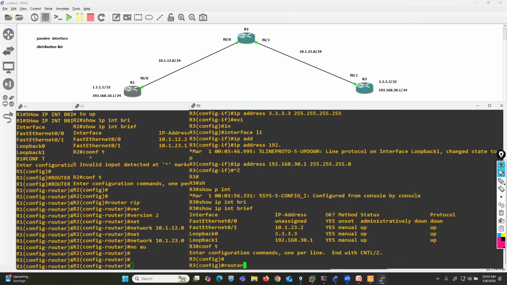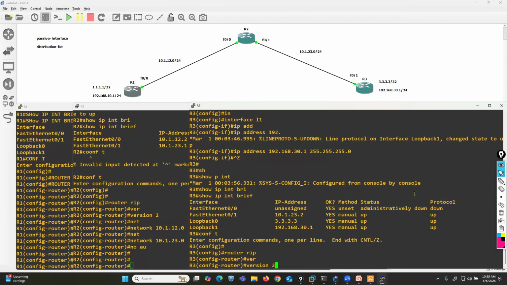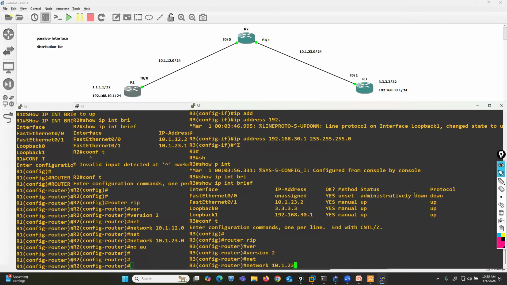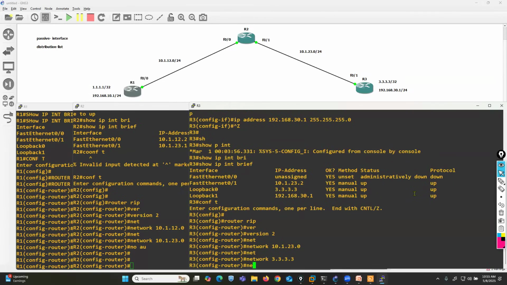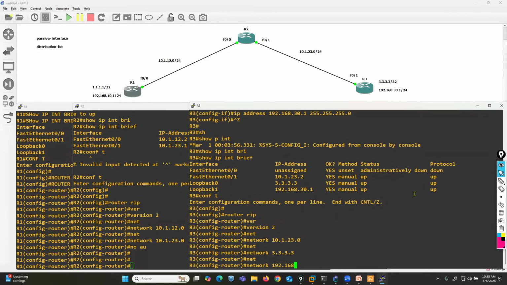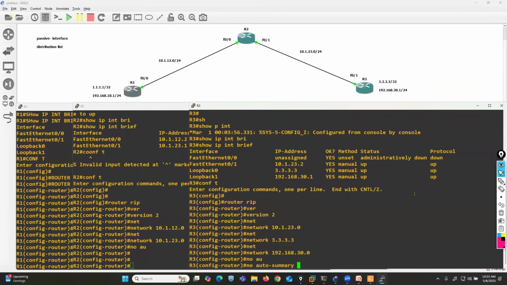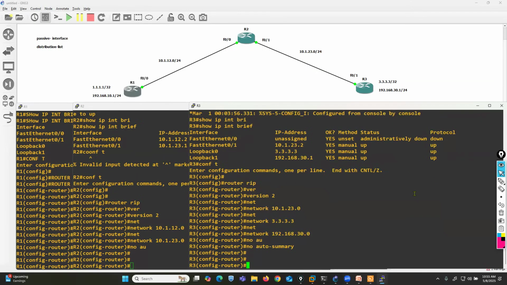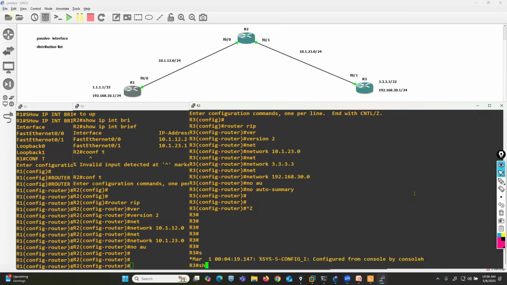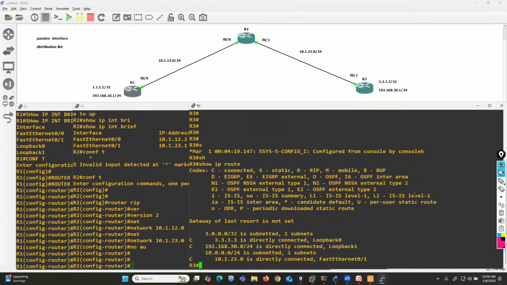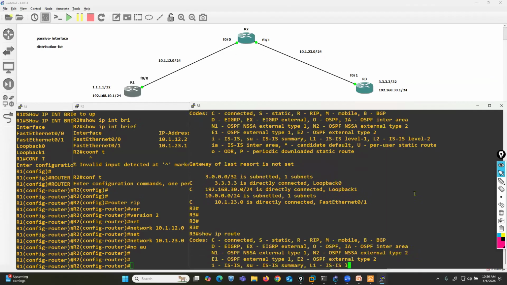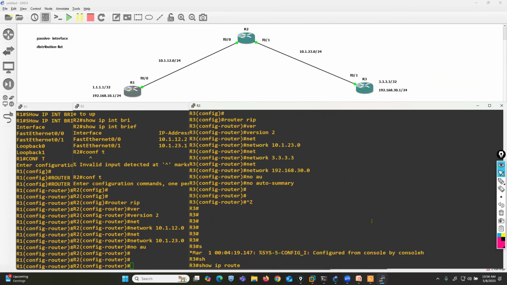Let's advertise these networks in the RIP protocol. RIP version 2, 10.1.23.0, 3.3.3.3, network 192.168.30.0, no auto-summary. Do you see any problem in the basic configuration? No. Okay, now let's verify our routing table information. In this design, I'm using the RIP protocol.